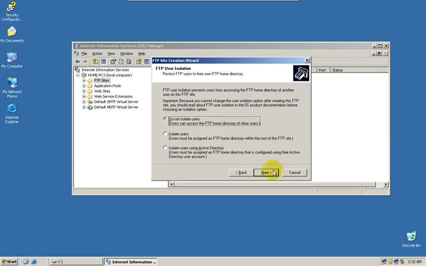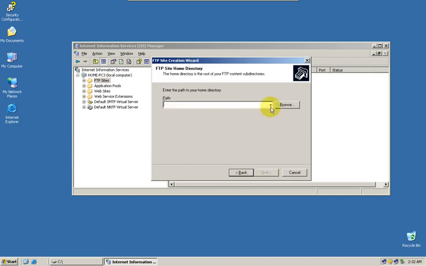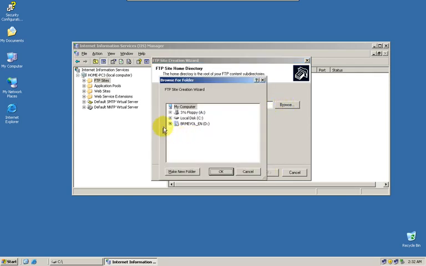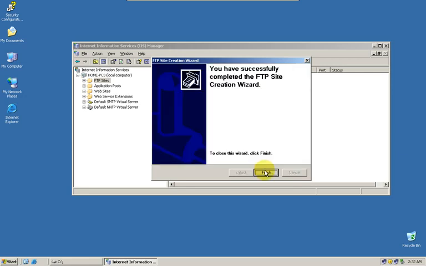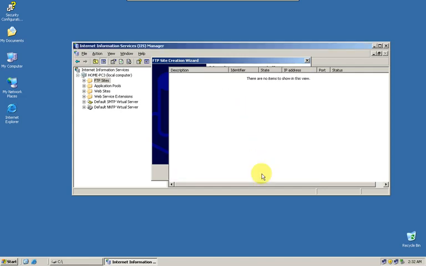For isolation, do not isolate the users. Click Next. The path is where your files are. Now we go to our C drive where we created our folder, where all my files are, click OK, and click Next. Then allow the following permissions, which are read and write, and click Next again. Then it tells me I completed the wizard. Click Finish.